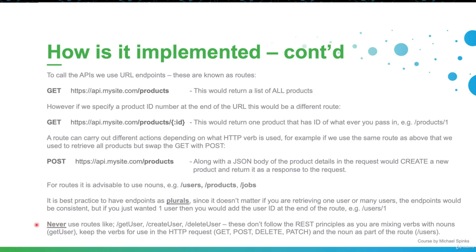So also a good rule is never use routes like get user, create user, or delete user. These don't follow the REST principles, as you're mixing verbs with nouns. For example, get user. Keep the verbs for use in the HTTP request, such as get, post, delete, patch, and the noun as part of the route, so /users. So in theory, if you wanted to get users, you'd use get /users.